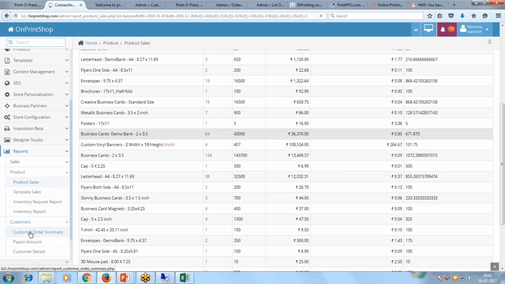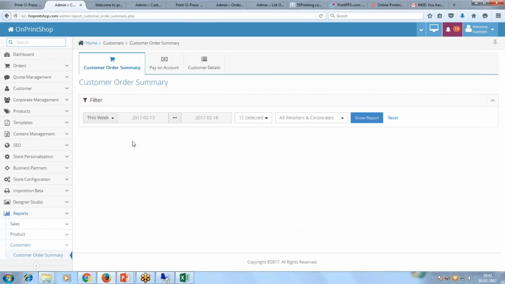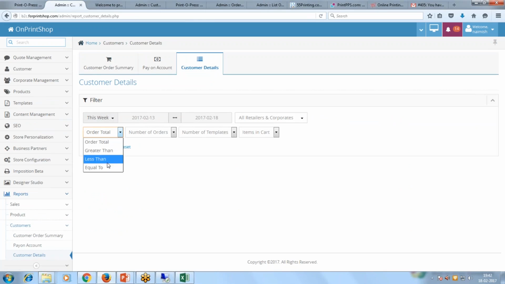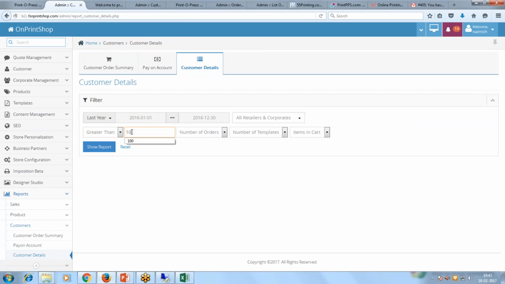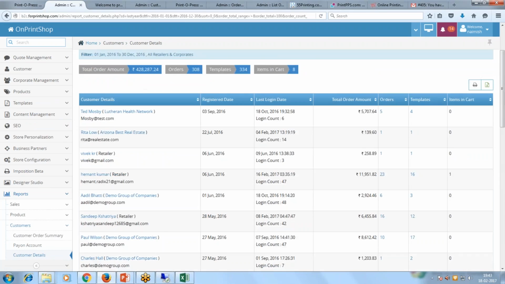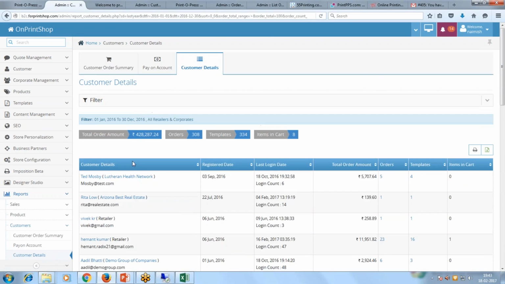Similarly, there is a customer report. In it, you can find out how many customers have given you an order of more than, for example, 100 rupees. In a traditional system it becomes very difficult, but here in a matter of seconds you can say, okay, last year, how many customers have placed an order of more than 100 rupees? So here is a detailed report for you with all the customer details, along with when the customer last logged in and how many times a particular customer has logged in.